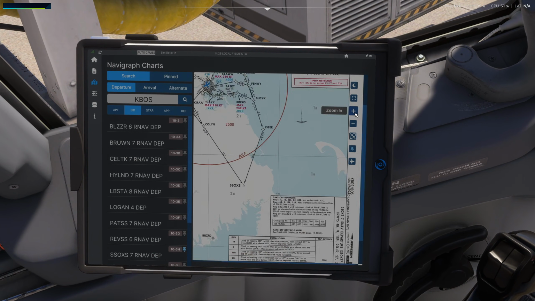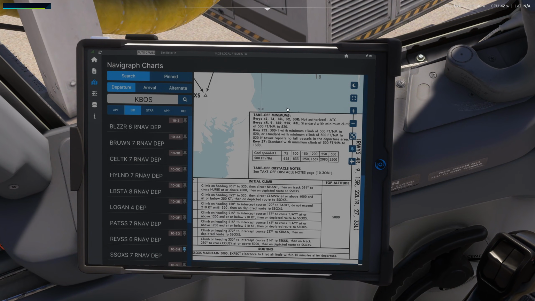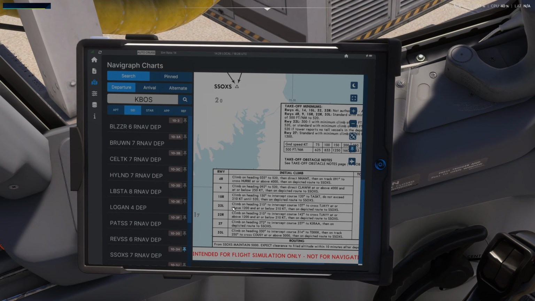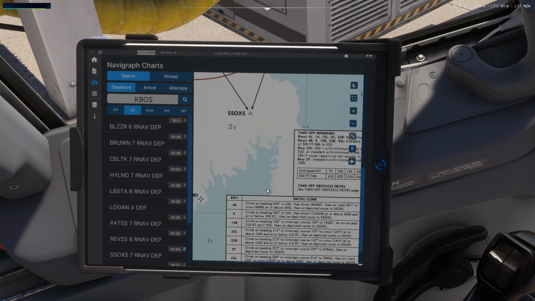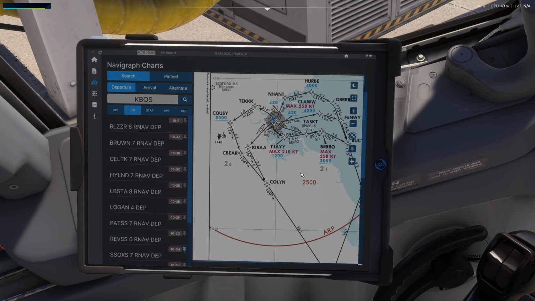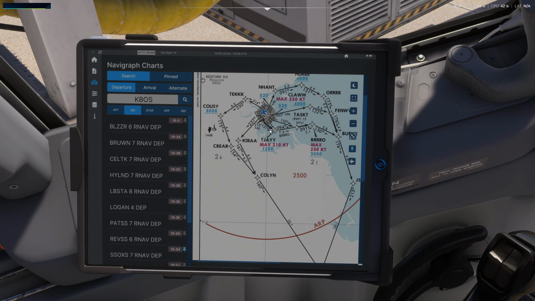We zoom in. Let's see here. 22 right, climb on heading 215 to intercept course 142 to cross TJ at or above 1200 and below 210. Then depicted route to SSOXS. And we have a 5000 or above restriction here.